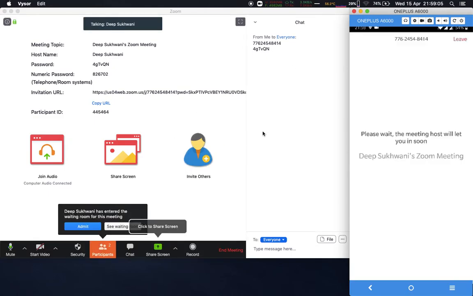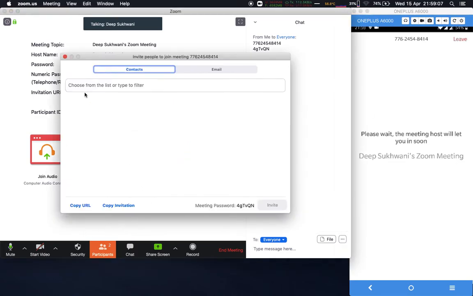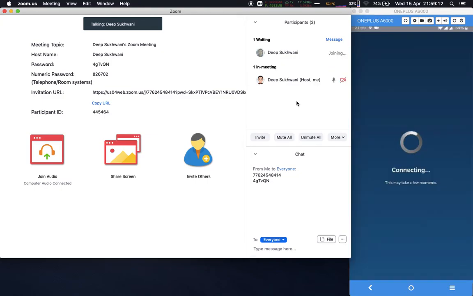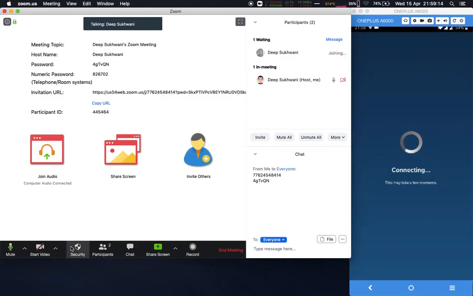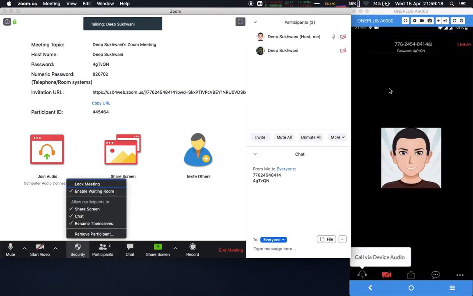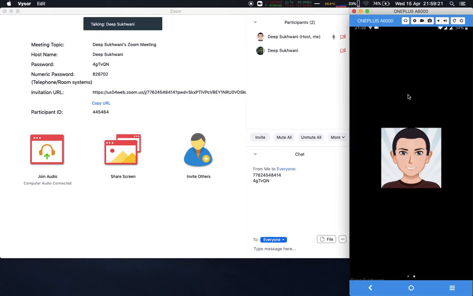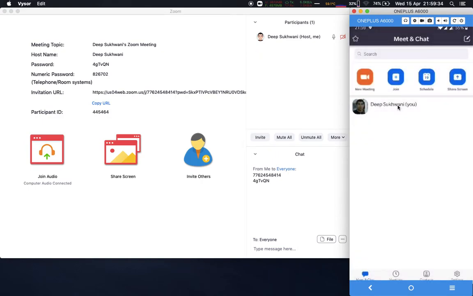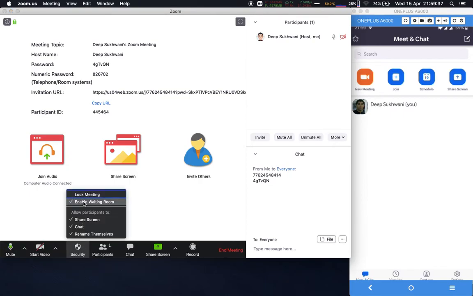Right, so as you can see, I have joined the meeting and I have received an alert over here which says admit or not, because I have enabled the waiting room. So now I have joined the meeting on my phone. This is just my phone mirrored to the screen on my laptop. So now I'll leave this meeting. I've left the meeting on my phone. Now I will go ahead and lock the meeting.